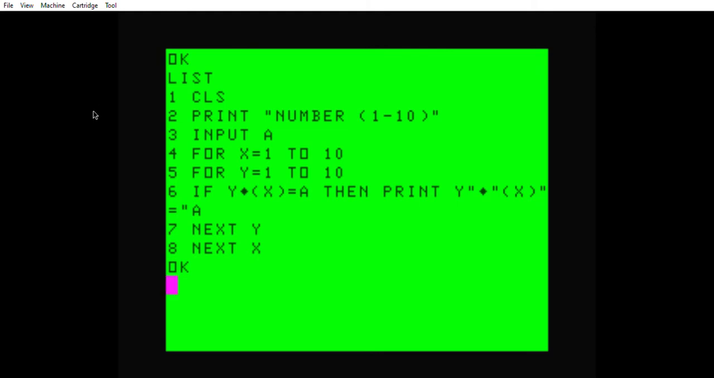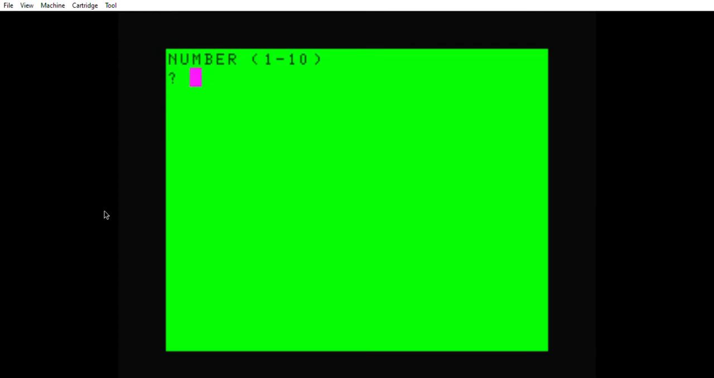So after we get our input, say it's 10. On the first cycle, x equals 1, so our first y is also 1. 1 times 1 does not equal 10. 2 times 1 does not equal 10. Nor does 3, 4, 5, 6, or 7 times 1. The only thing that would equal 10 here is 10 times 1. So if we run this, that is our first result, 10 times 1.